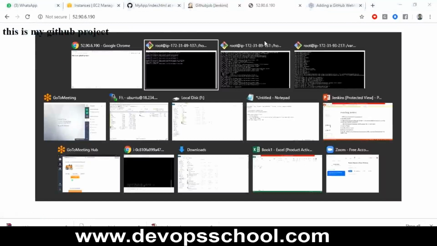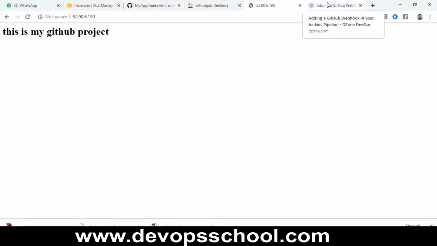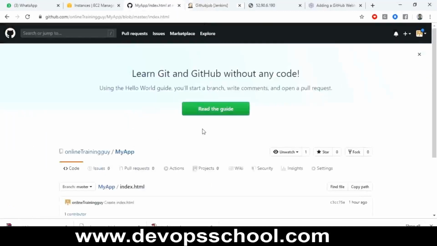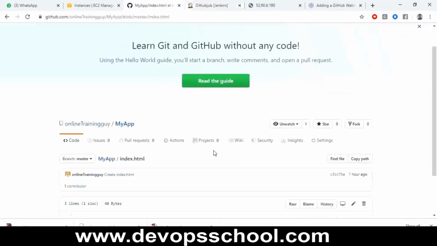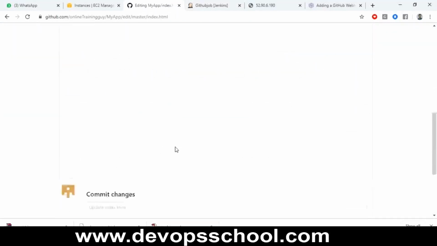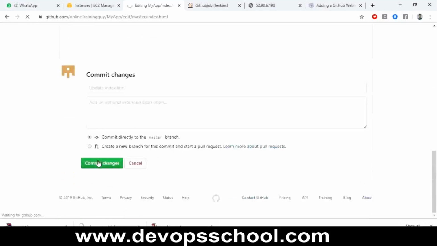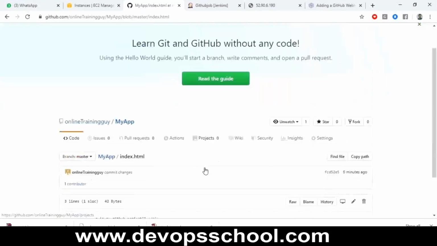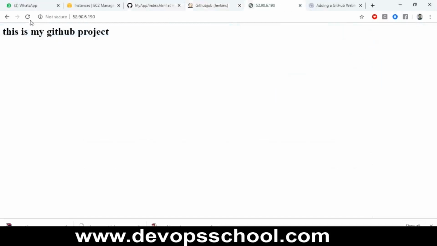Now what I will do, I will make the changes into my next batch. I will edit this by saying project 11. Okay, and I will commit the changes. Oh, sorry. Okay, so this is changed. Now automatically that build should start, and see, project 11. So this is automatically happening now. So this is our CI/CD pipeline.